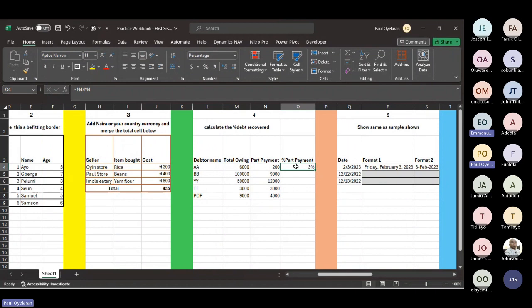So if you now want to do the other way round, right? You want to know, okay, what percentage is now left for me to balance? You paid 3% of the money there. That means you are owing 97%. You can easily come and put equals one minus this value here to give us the remaining percent, because you know that it's 100% now.